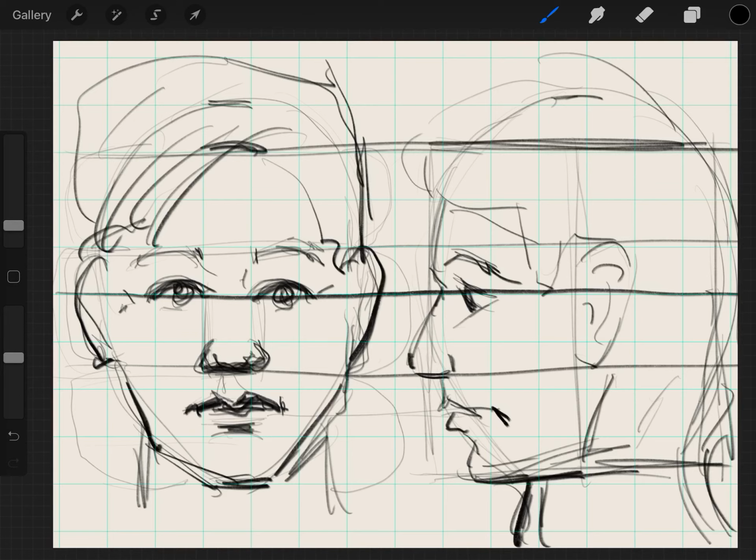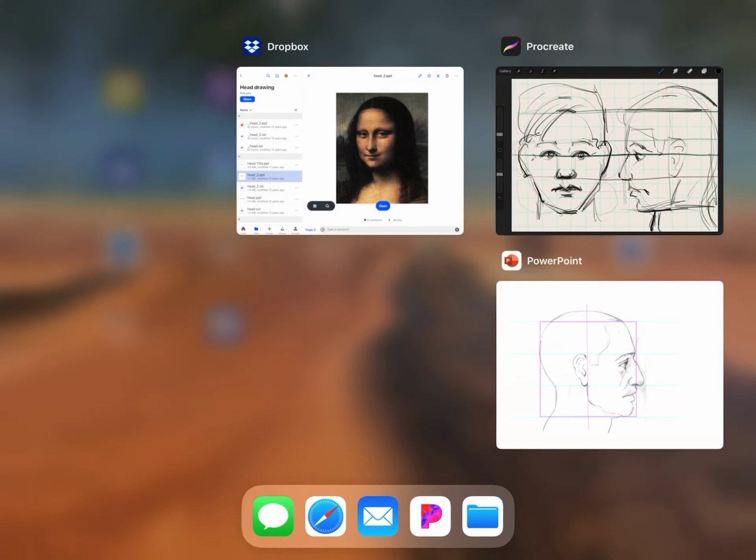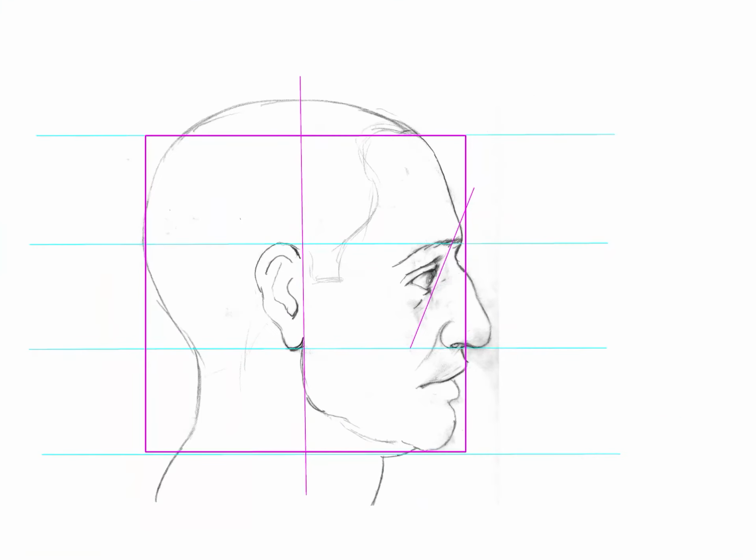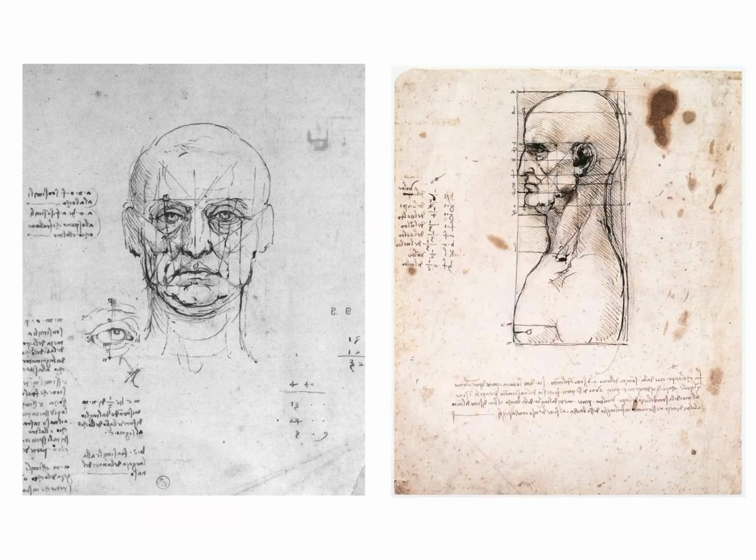So I'm just going from memory here. If I was drawing from a model, I could use these same proportions to see how they go. So let's go back here to the PowerPoint. And it's a little better drawing here. And here are Leonardo da Vinci's drawings from his notebook. And they get very complicated.